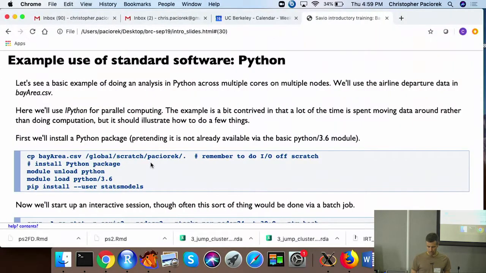Okay, so I know that was fairly abbreviated, but are there any questions at a high level about what I was doing there?